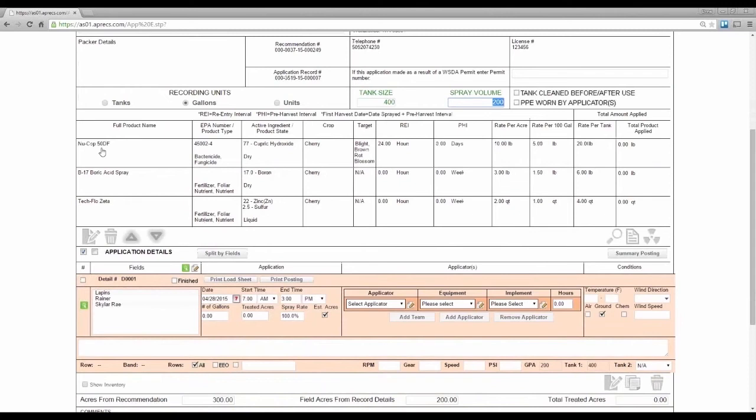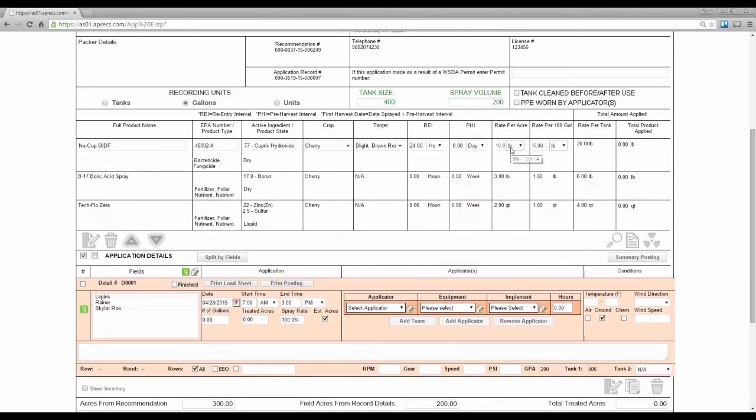In the product table, we brought over all the information from the recommendation, but I'm still in full control of what I want to have on my application record. So if I use a different product or I want to maybe change a rate, I can hover my mouse over the rate field and it'll show me what the label values are for that particular rate. Now remember, label values are based upon the crop and the target, as well as the location, the state or jurisdiction that you're in. And so all of those may affect the label rate.